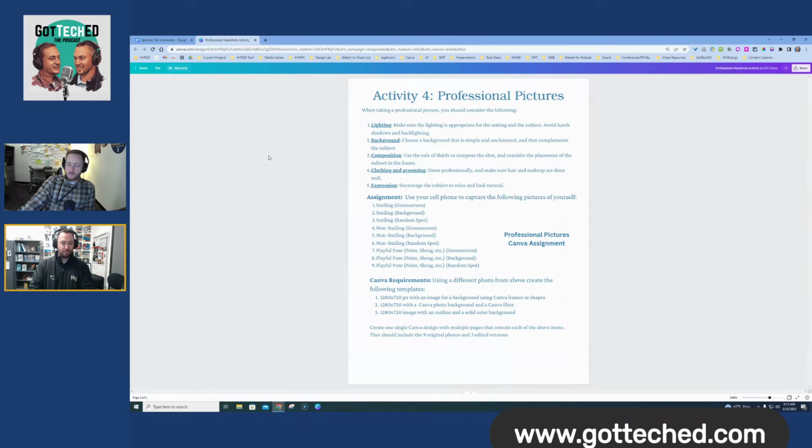These are all things that can make for good professional pictures. So what we had them do is do 9 different poses, I guess, scenarios. Some are with the green screen, some are with the background, some of them are just a random nature spot outside that they like. They had to do all those, and then they would go into Canva.